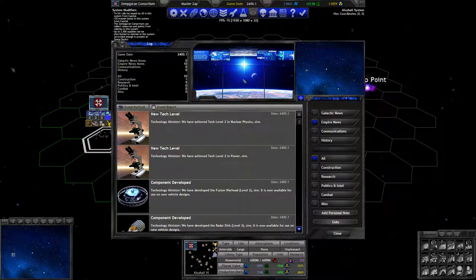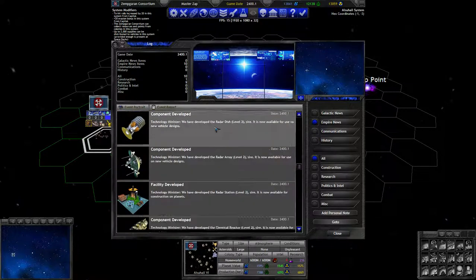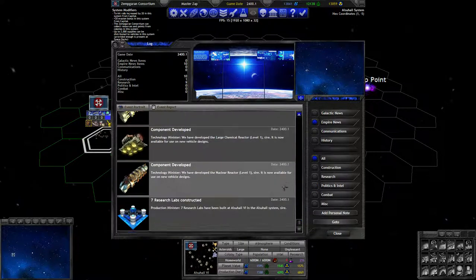It's time for turn two. So, we've gotten our two technologies, and otherwise nothing should have happened. Nope, nothing but us constructing seven labs.